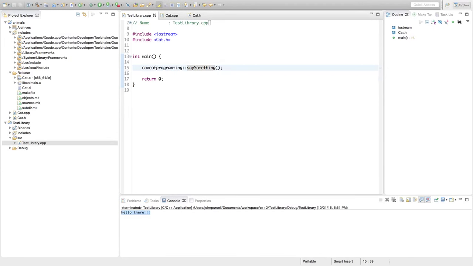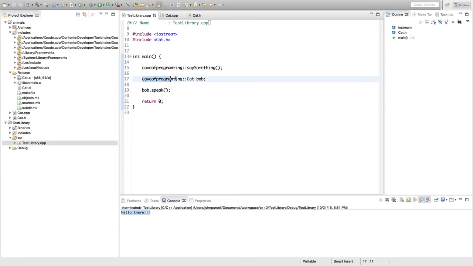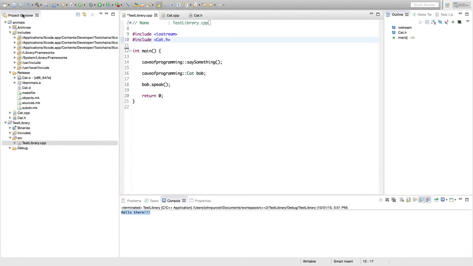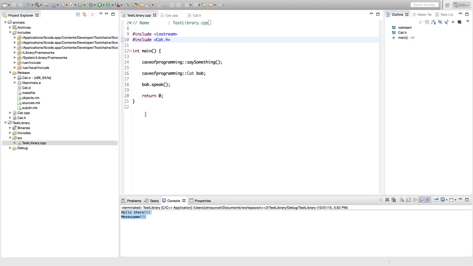And we can use the classes in there as well. So I can say caveofprogramming::Cat. And let's create an object from that cat. Let's call the cat Bob, which is an unusual name for a cat, but it will do. And we'll say bob.speak. There we go. And run this, and we should see something interesting. So I only need to prefix the types with the namespace, and that's just an alternative to writing using namespace caveofprogramming, which avoids the possibility of clashes between namespaces, basically. So let's run this, and there we see meow, and that's coming from my library.